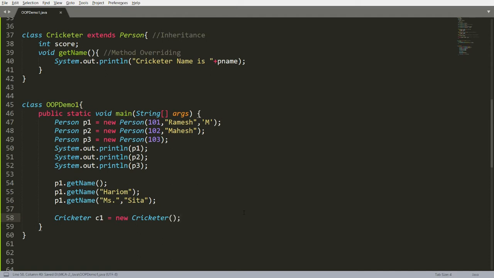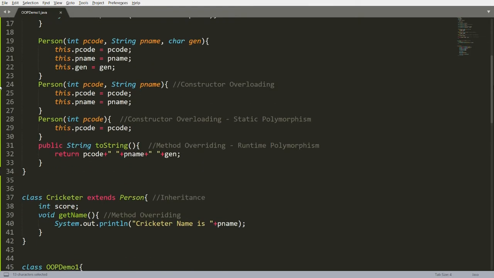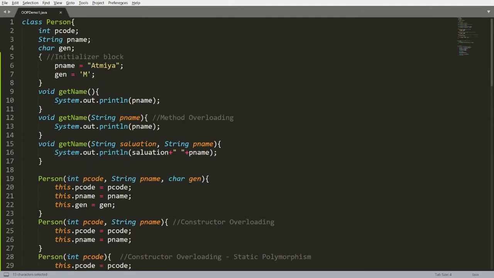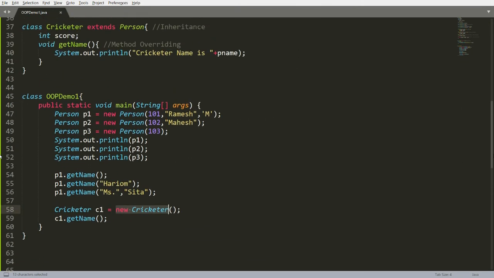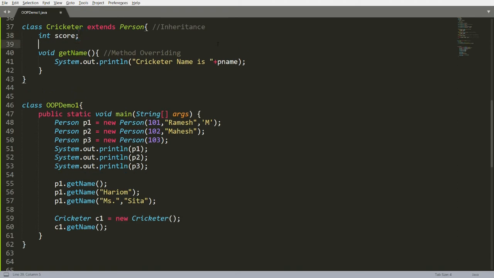And whenever you call the default constructor, what happens? If you call c1.getName, then you will get an error. Reason: the default constructor of the cricketer will call the default constructor of the person, and I have not defined the default constructor over here. So what can we do here? It is very simple, students.